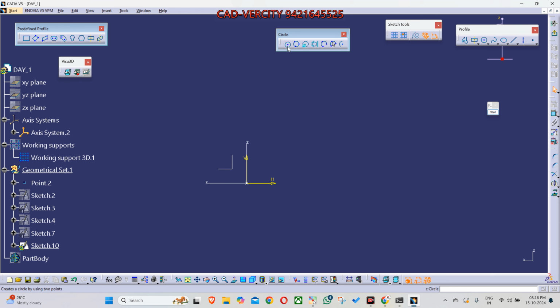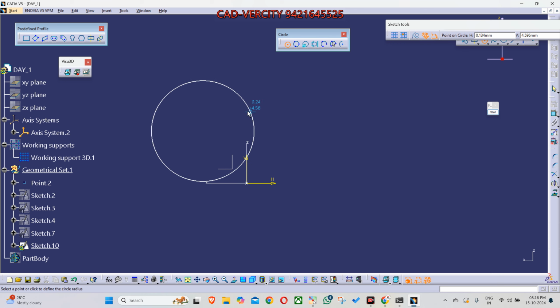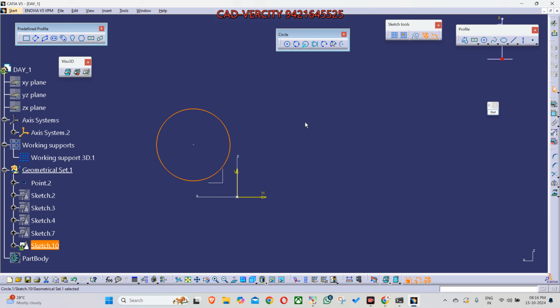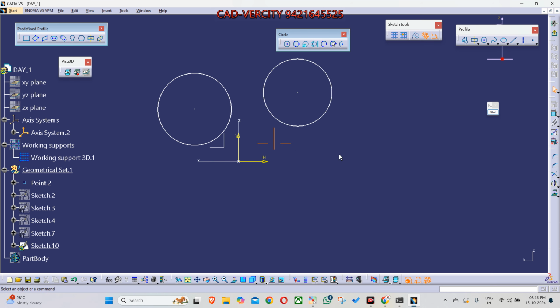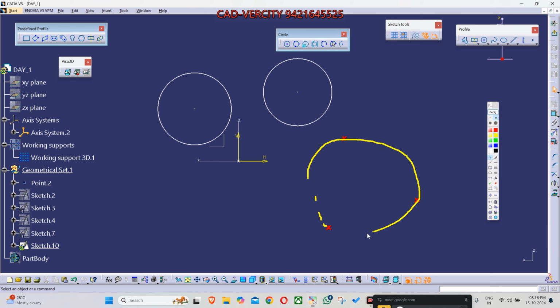So we will use circle. Activate the command center circle. Again, activate the command center circle. Simple. What is the second command? Sir, what is the second one? 3-point circle means I will give 3 points: 1, 2, 3. My circle will pass through 3 points, something like this. Got it?